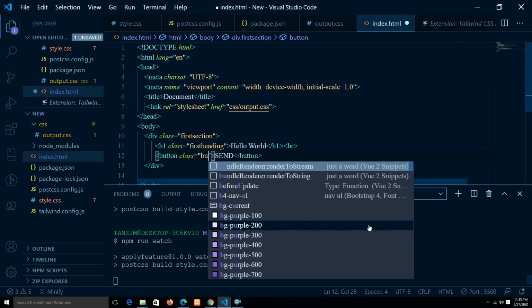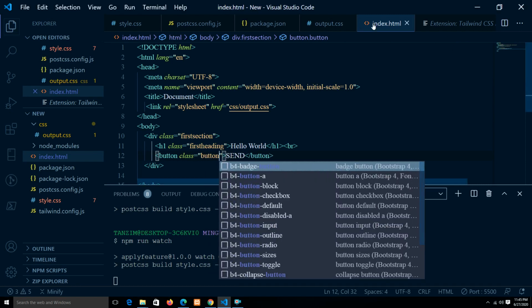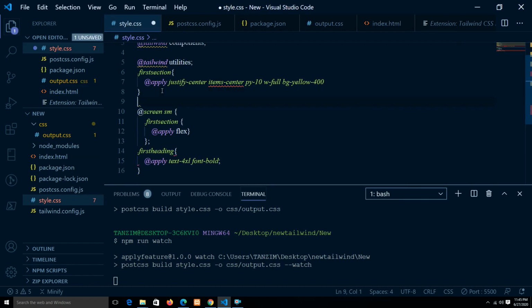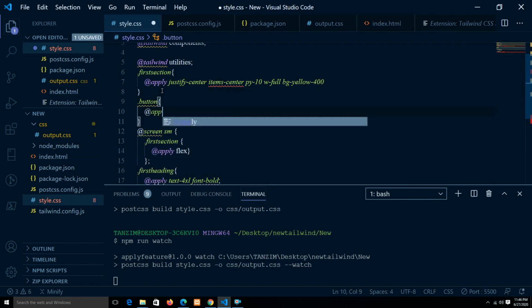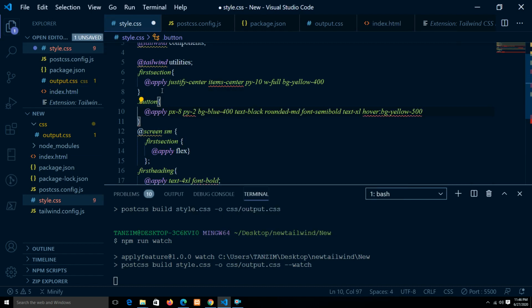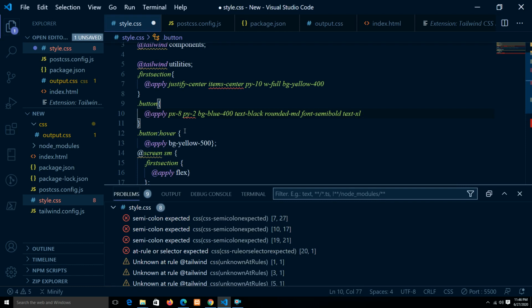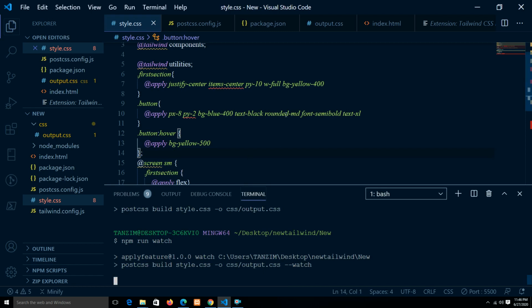Suppose button, and style.css the same other thing. Let's just go here and write apply. Okay, so now I'll get an error, and there is, okay, so you see my button is hovered automatically, the error is fixed. Now let us run this.